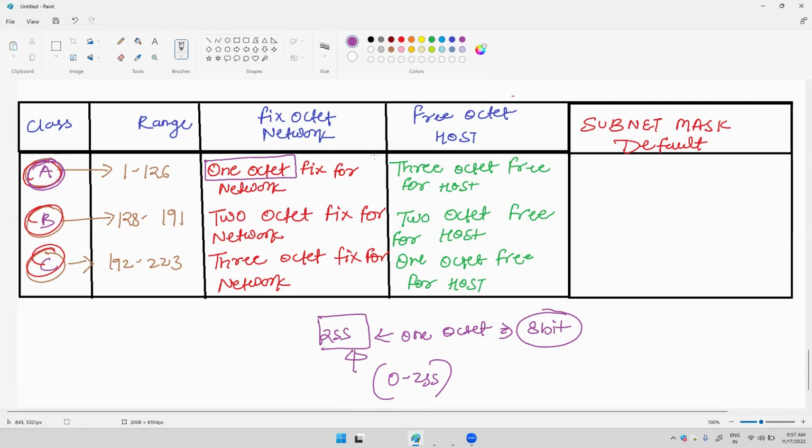So in class A, how many octets are fixed? 1 octet. So the first octet we put 255, and how many octets are free? 3 octets. 0, 0, 0. So this is the class A default subnet mask. Class B is also similar. How many octets are fixed? 2 octets. So 255, 255.